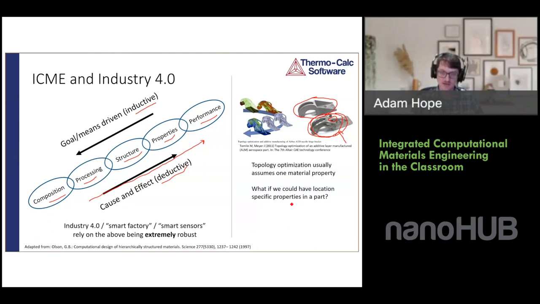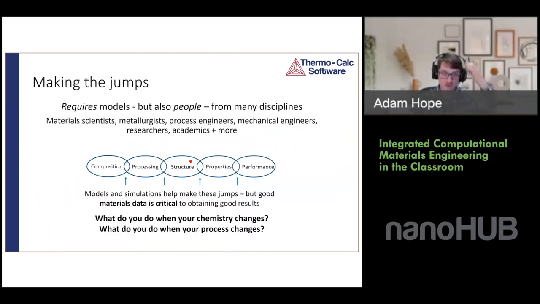And to really do that, we need to be able to do this. And so making these jumps, we've got to make these jumps from each of these things here, requires models, right? We have models that describe each of these jumps. Ones that you're probably most familiar with are properties to performance. That's finite element modeling, which fills this gap quite well. Structure-property relationships get a little bit more tricky. And composition-process-structure relationships, this is kind of where CALPHAD fits in. We are pretty good at predicting how composition and processing route will affect the microstructure of the materials.